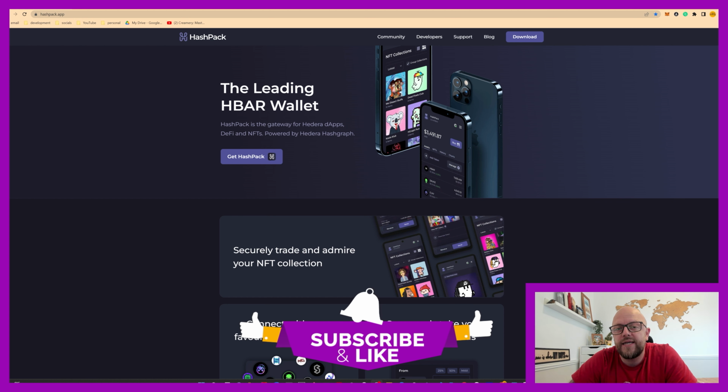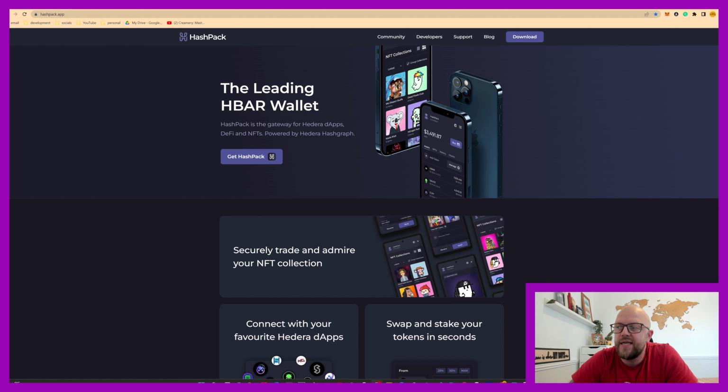Okay, so HashPack, it's a wallet built on Hedera Hashgraph. By using the wallet, we have access to the native token HBAR plus all of the other Hedera-based tokens, such as Source, such as HBARX, things like that. So let's go ahead and get it installed.